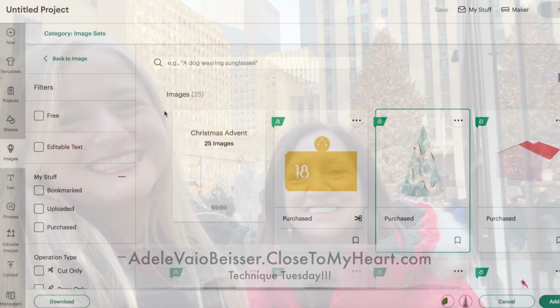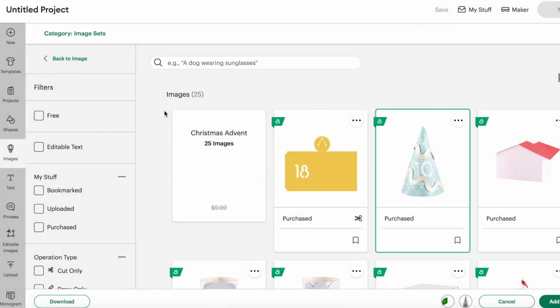All right, everybody, we are going to be doing a New Year's Eve party hat today, or this could be a birthday party hat, whatever you want.